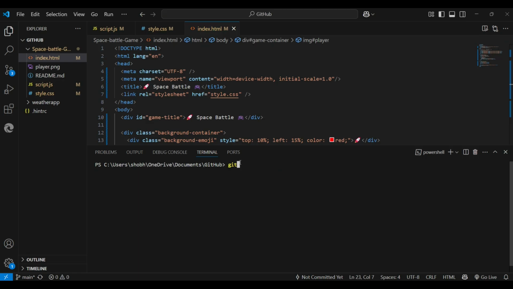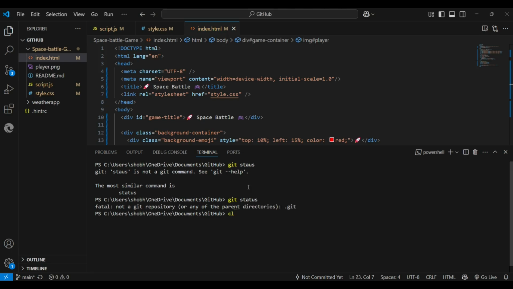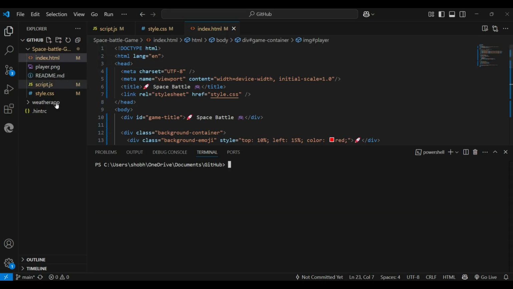In today's tutorial, we're going to fix a common Git error: "fatal: not a Git repository." So, as you can see, when I run the git status command to check the status of my files, it throws an error. This usually happens when your project folder isn't initialized as a Git repository.